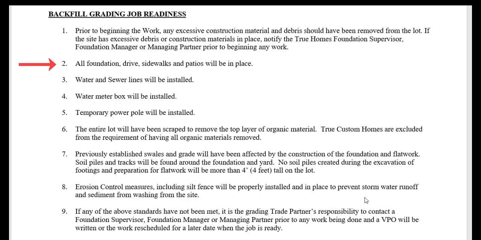Number 2, all foundation, drive, sidewalks, and patios will be in place. Number 3, sewer and water lines will be installed. Number 4, water meter box will be installed. Number 5, temporary power pole will be installed. Number 6, the entire lot will have been scraped to remove the top layer of organic material. This actually should have been done by our grader at Pad Push when they did the swales and created the drainage for the whole home.